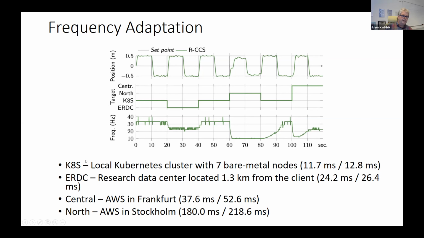And we have 4 cases. Either we use a local Kubernetes cluster with 7 nodes, and there we have a median delay of 11.7 milliseconds and 12.8 as an upper quantile. Then we have our local research data center, the Ericsson Research Data Center in Lund, that is located very close by the client. And there we have about twice as long latencies. Then we have the central node, which is Amazon Web Services node in Frankfurt, giving us 37.6 in median. And then we have North, which is Amazon Web Services data center in Stockholm, which gives us 180 milliseconds.